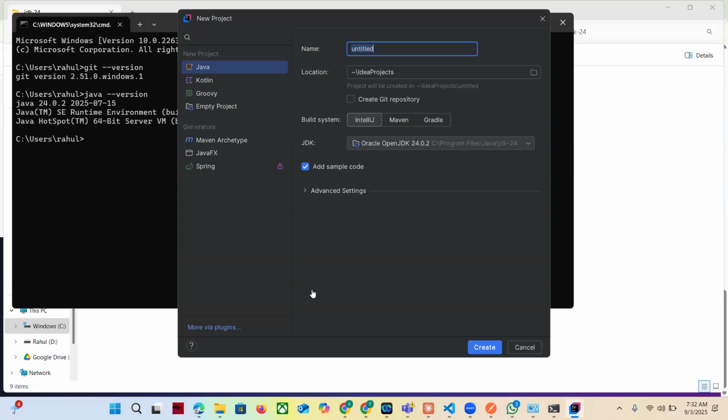Someone asked me, why IntelliJ, why not Eclipse? One more advantage with IntelliJ over Eclipse is that IntelliJ automatically picks the latest version. Whereas when you go for Eclipse, you need to go to the compiler and change the settings from 1.8 to 17 or 24 manually.